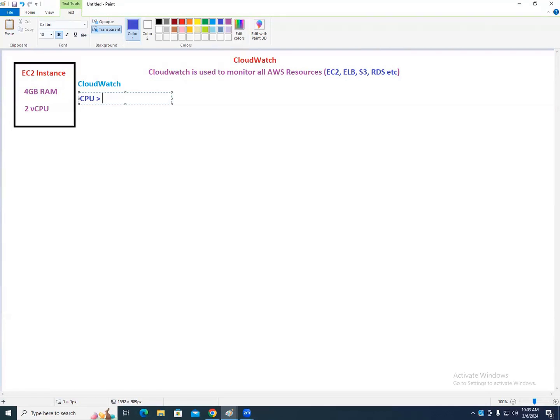Now, how do you monitor one machine? How do you monitor your laptop? If the laptop is very slow, what do you check? In Task Manager, you check the memory and the CPU. If the CPU levels are going to 100% or memory levels are going high, obviously the laptop will become very slow. Why is CPU going to 100%? Because you are doing some work inside it, which is taking a lot of CPU and memory.